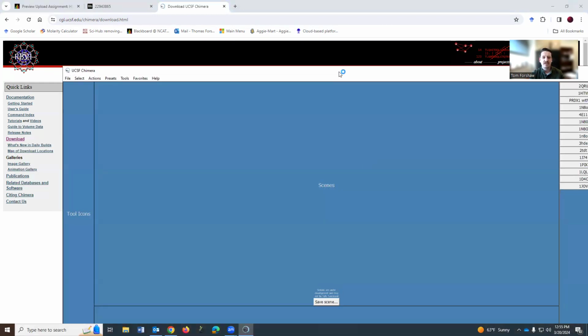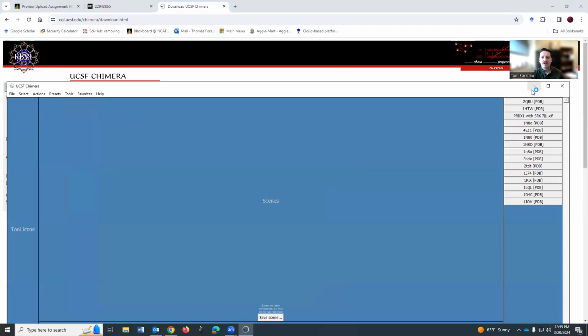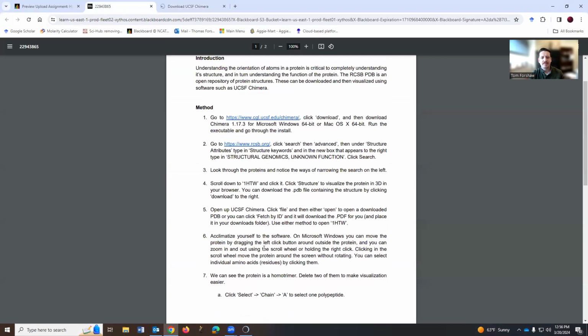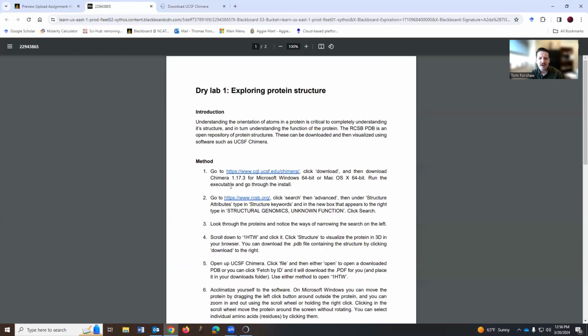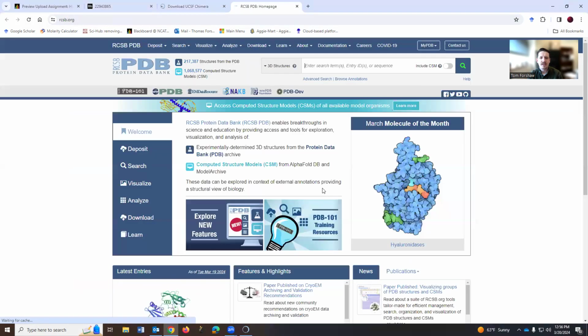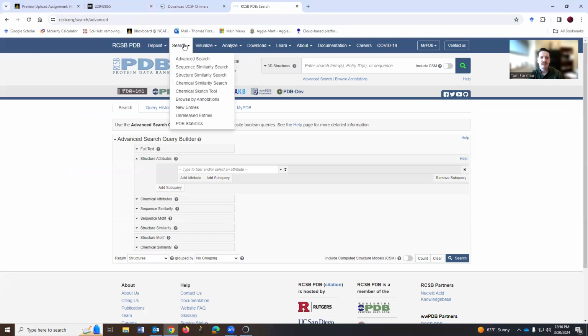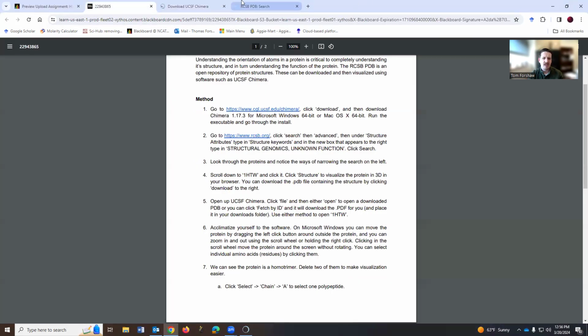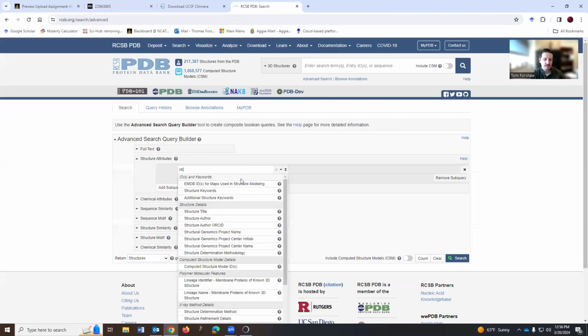Now you can open up the software, and this is the software. So we need to follow the instructions that are written here. But very briefly, we'll go to the PDB website, open it up. We want to search. And then we want to search by structure keywords.